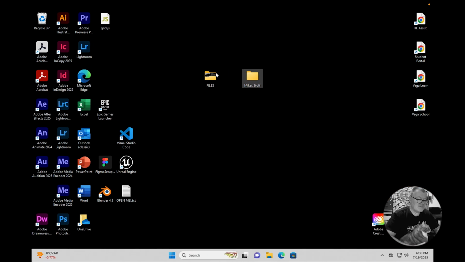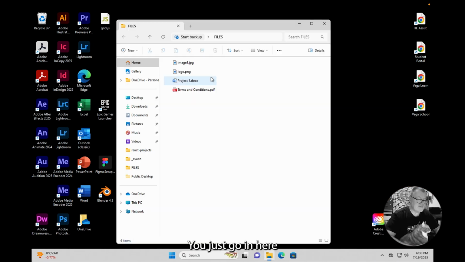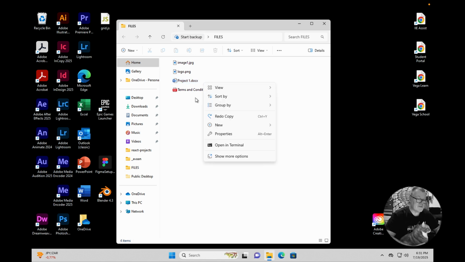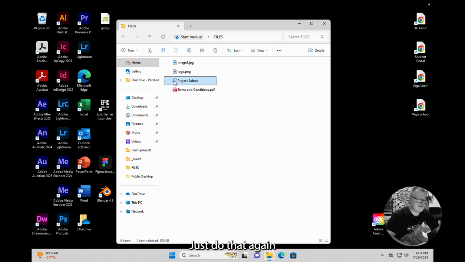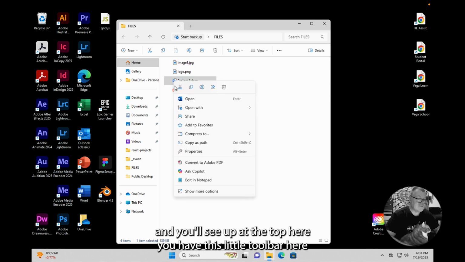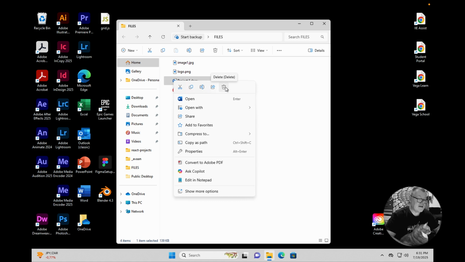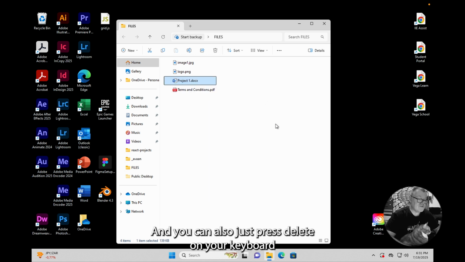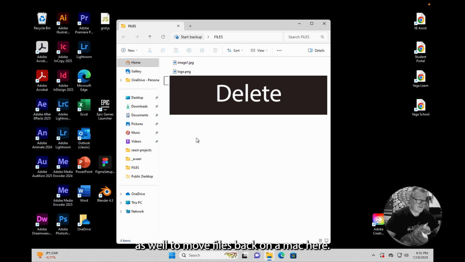On Windows, you just go in here. To delete, you can right-click on a file. Just do that again. And you'll see up at the top here, you have this little toolbar where you've got delete, little dustbin. And you can also just press delete on your keyboard as well.